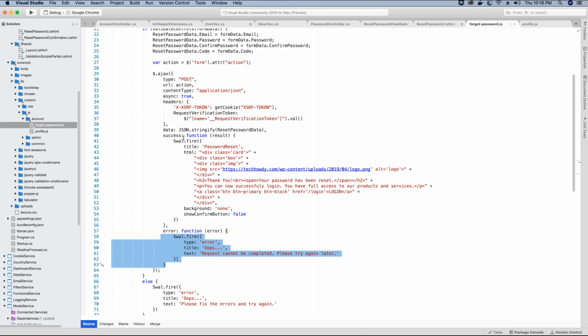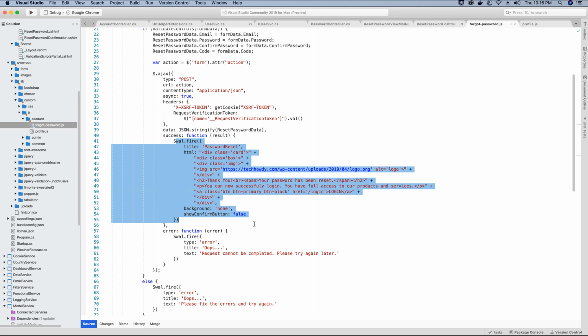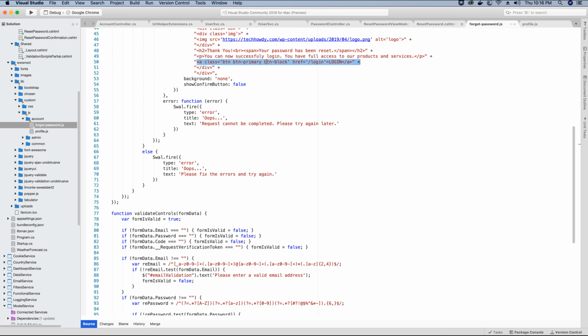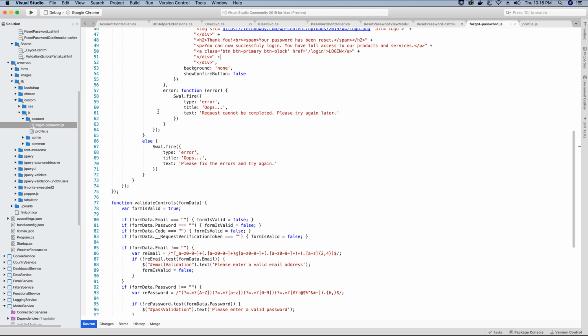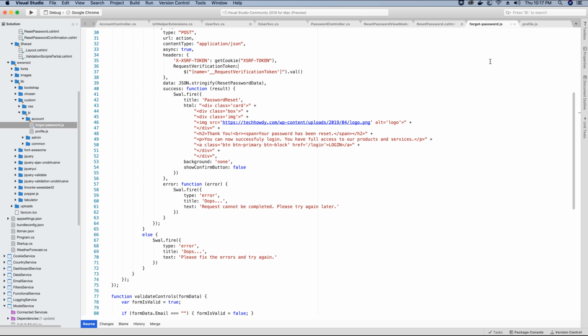So if the response was success, we generate a sweet alert pop-up, and we tell the user that their password has changed, and we redirect them to the login page. We provide a button which they can click, and if not, we display the error. So that's all we have in this forgot password.js file.